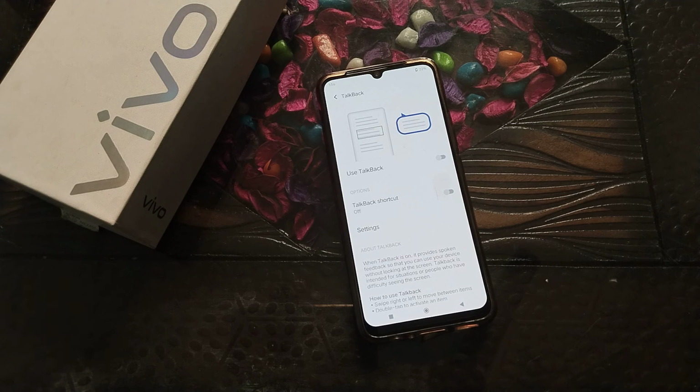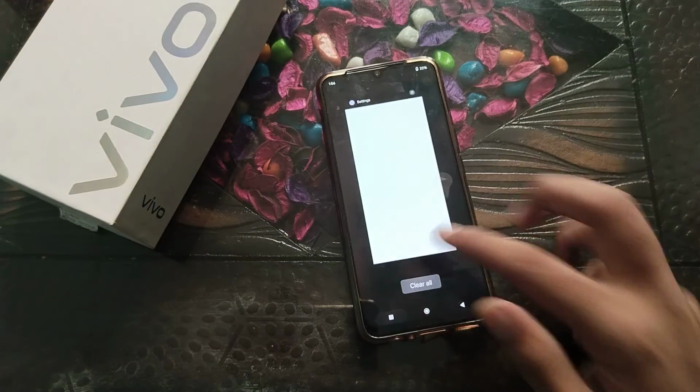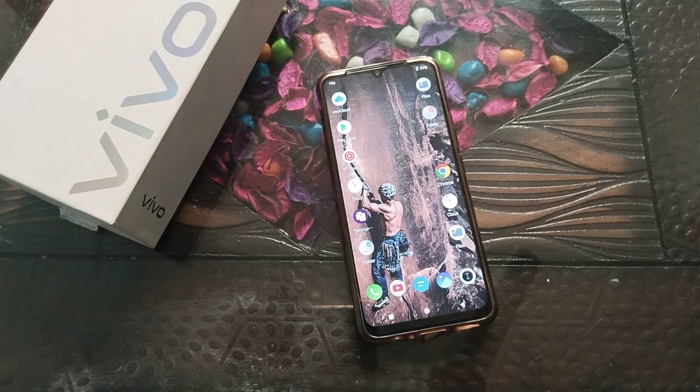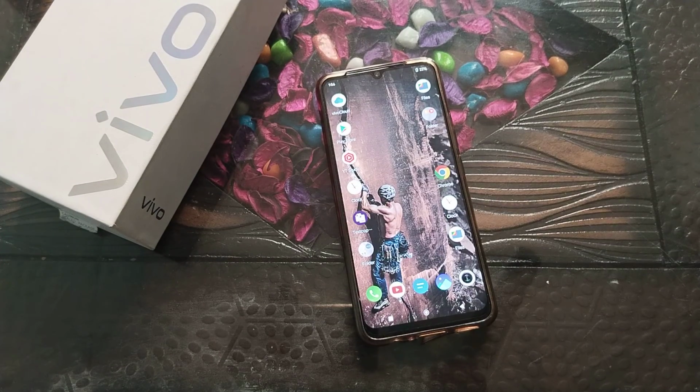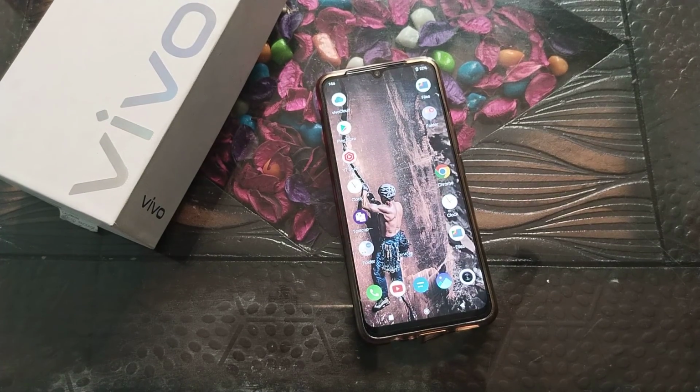Today we are going to talk about the talkback setting in Vivo phone. So guys, do you want to turn on talkback, and how to use the talkback setting in Vivo phone? In this video, guys, we are going to talk about the talkback setting in Vivo phone, how to turn it on and how it works.